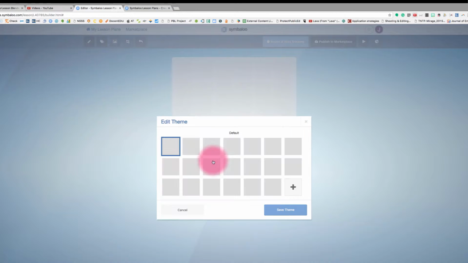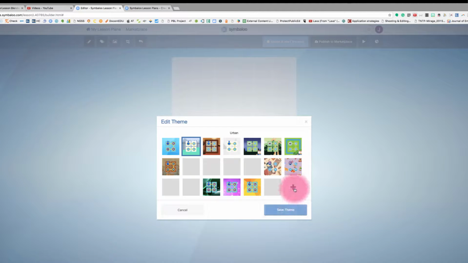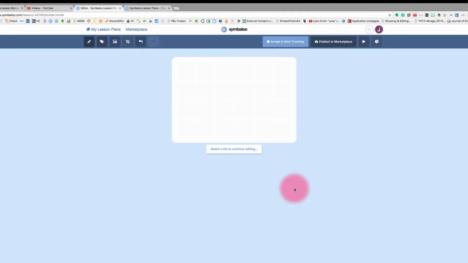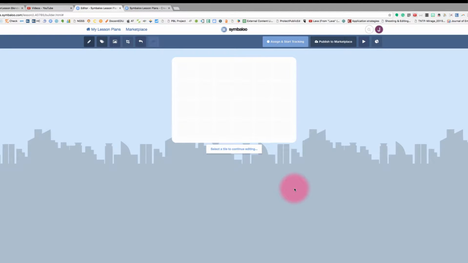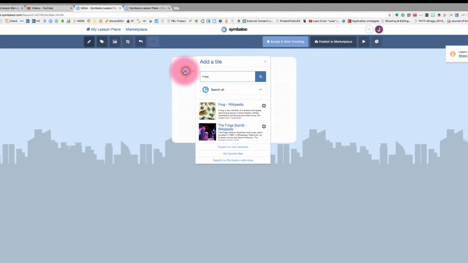The other thing is there's an image feature here and you can have different themes. So I'm just going to choose this theme. You can also add pictures and upload them from your computer as a background if you want, depending on what topic you are going to focus on. And then what we do is we select a tile to continue editing. So what I would do is I would click here, and this is where I would start to add my tiles.